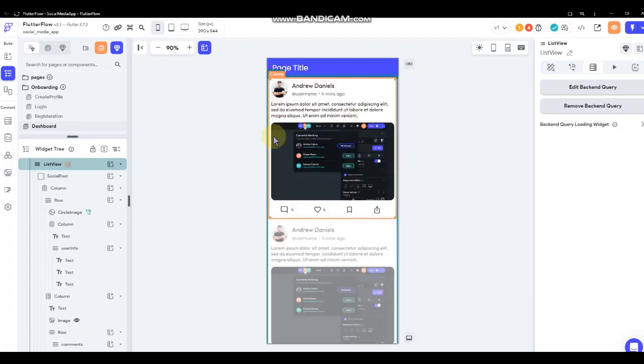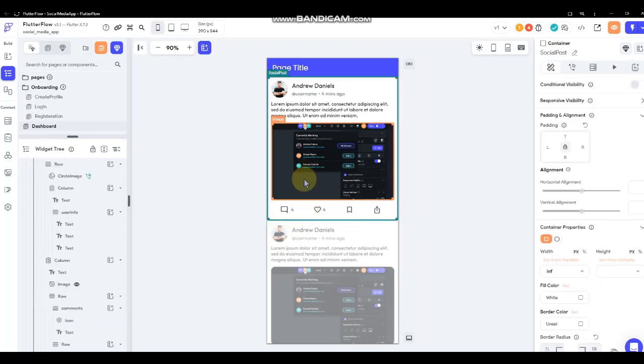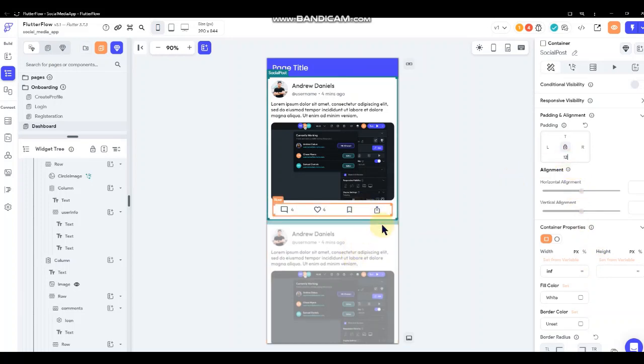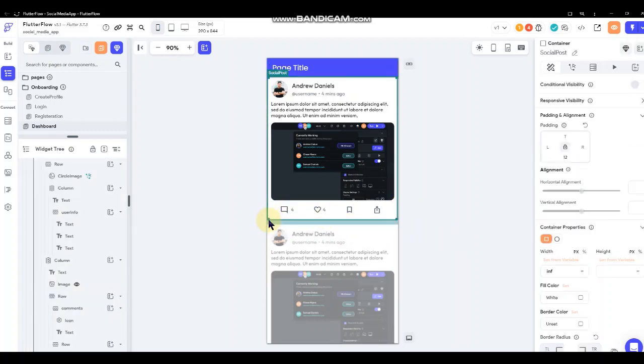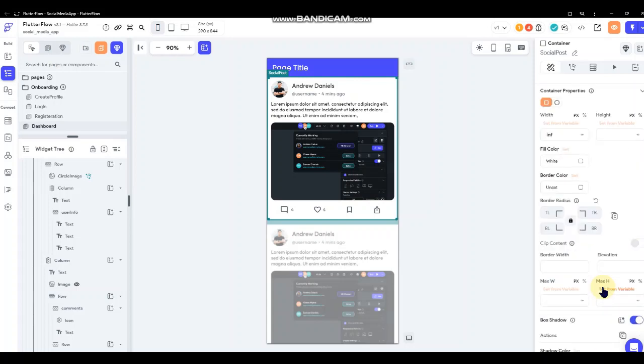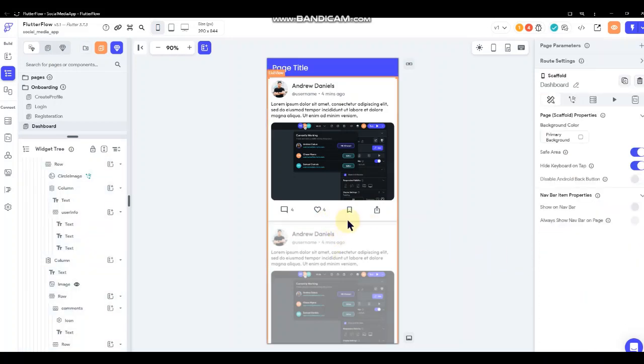Let's go back up to the post that we can actually work with here and grab the outermost container and set a padding between this container and the ones below it. So there's a space between your posts. And then we'll also, on this container, add some elevation so it pops out a little bit like that. So now you can see a deviation between them.